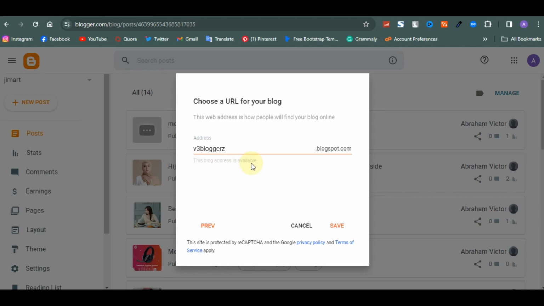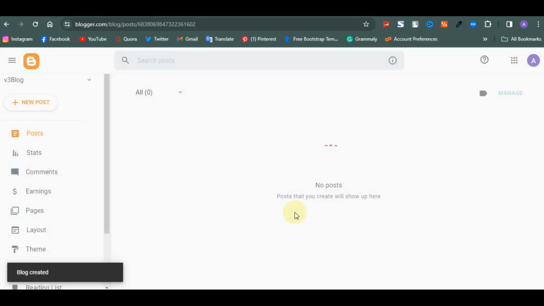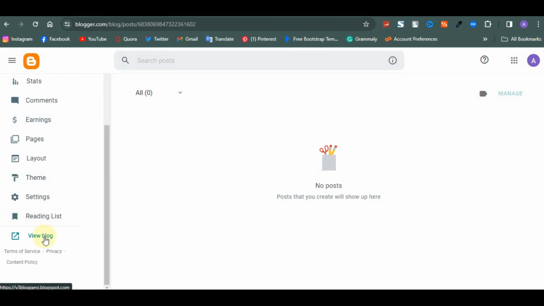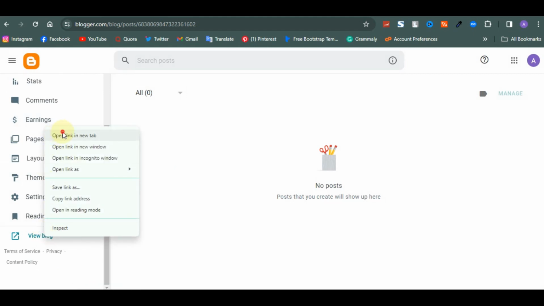Now that it's available, what you want to do next is click on save. You click on save, and then it processes and creates your blog automatically for you. As you can see, we have actually created our blog. Now if you visit our website, which is view blog down here, I'm going to right click on it and open it in a new tab.